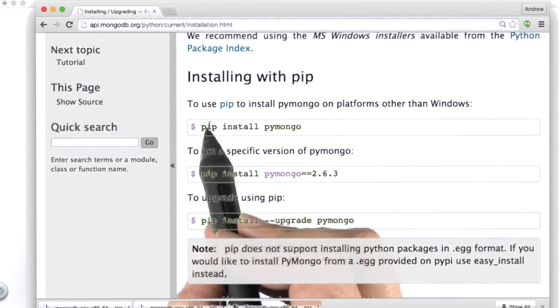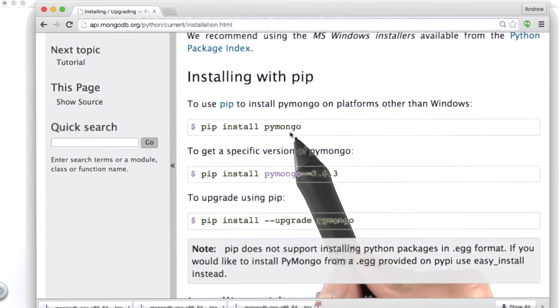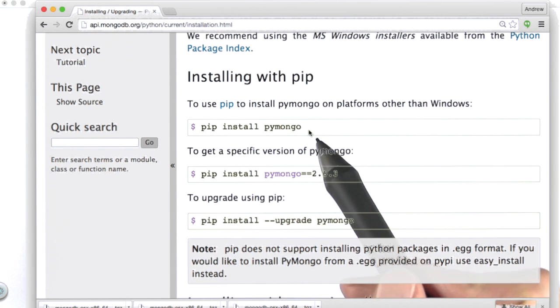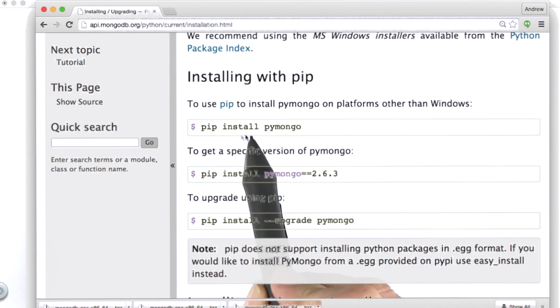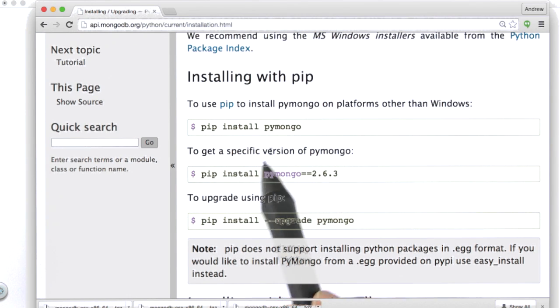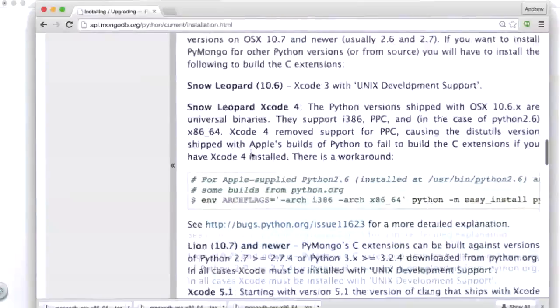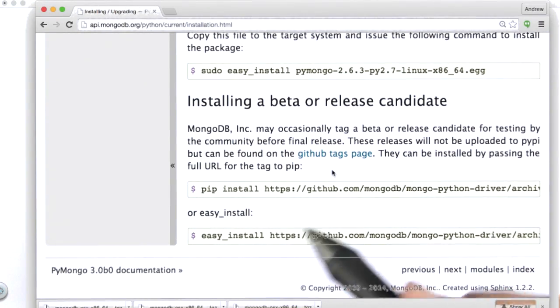Pip is an installer. Now, pip looks at PyPI as a place to get all of the distributions. And unfortunately, since the PyMongo driver is still in beta right now, the 3.0 driver is still in beta, if we typed pip install pymongo at the command line, we wouldn't get this version. We would actually get the released version. So if we scroll down the page, at the very bottom is some information for installing the beta version.